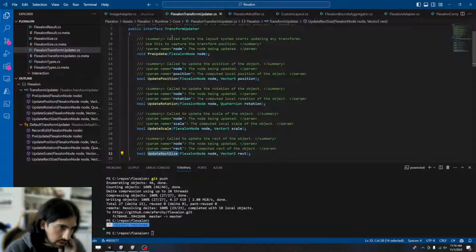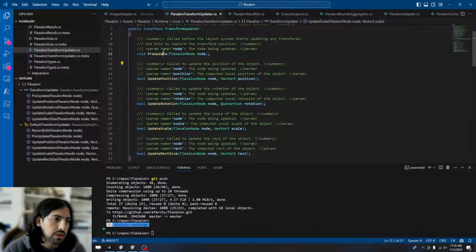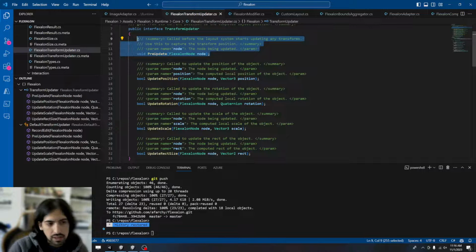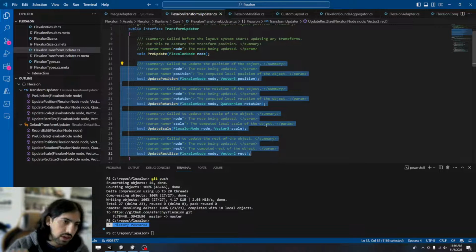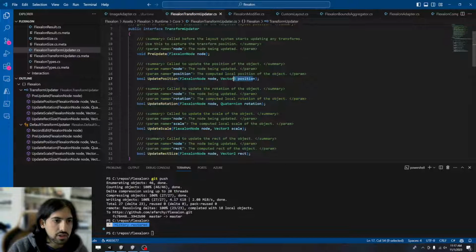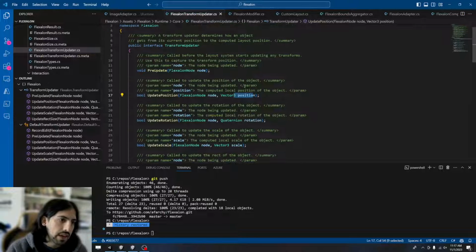And it's not too complicated of an interface, but it does have to deal with position, rotation, scale, and rect size separately. So basically, this pre-update is just in case you need to do something before the update, like capture the current world transform or something like that. But then these other methods are the important ones of, okay, Flexalon has computed that this is the final position of the object, this position, and in local space. And you need to actually change the game object somehow to move towards that position.